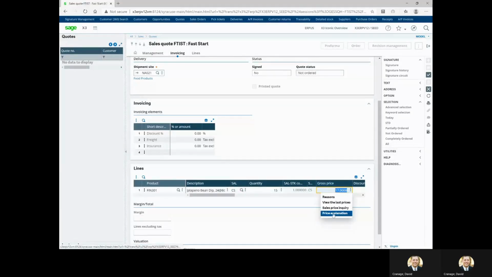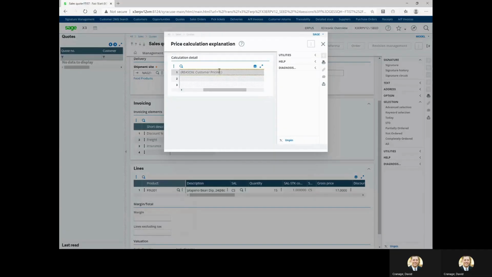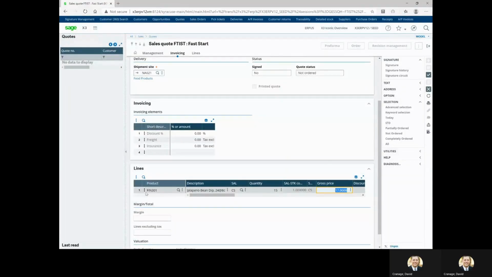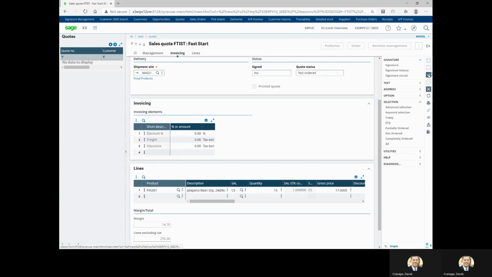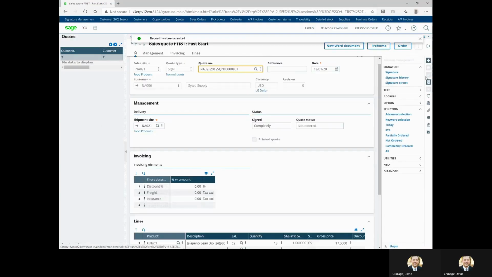If I go and drill down into the price explanation, the system is telling me that the reason is because it's product related to the customer, and so the pricing is being driven by that. I also have the ability from here to use my action card and view other key pieces of information, everything from how that price was calculated. I can add additional text on a line-by-line basis, that price explanation like we just saw, and of course, other options as well. So let's go ahead and actually create that quote.